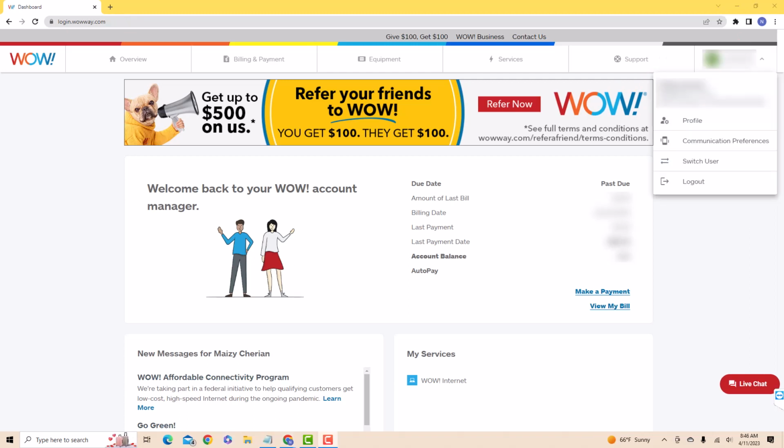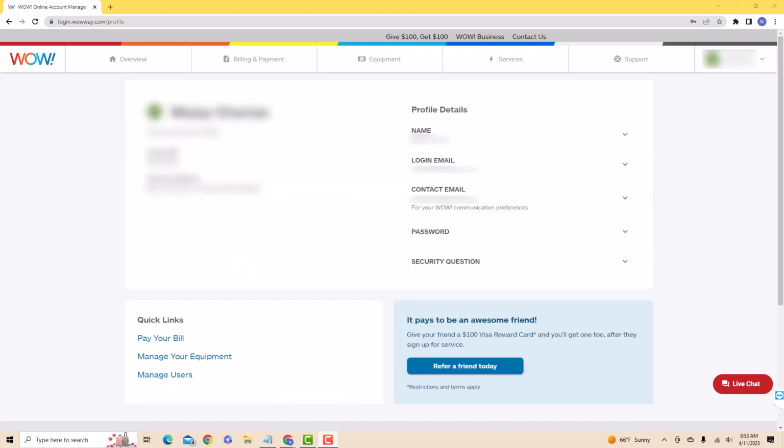On the drop-down list, you will see an option for Profile. Click on Profile. Under Profile Details, you will see an option for Login Email. Click on Login Email.